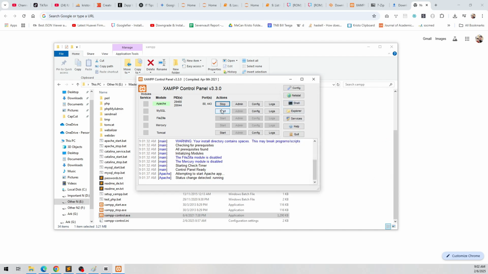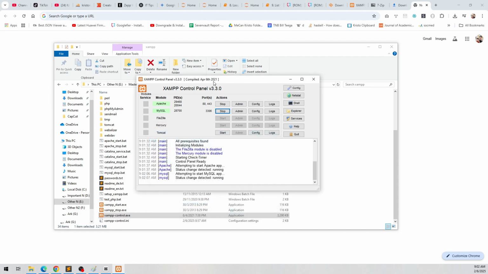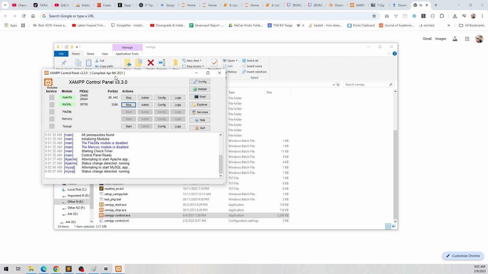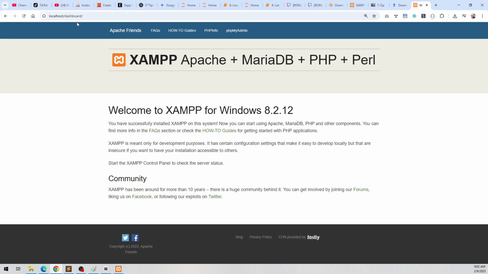And then also MySQL, let's see. You'll be prompted with the same Windows Firewall prompt, allow access. Okay, everything seems to work properly. And one thing to test out first is localhost. Okay, if you go to localhost, right, you will be brought to the XAMPP page, the opening page.